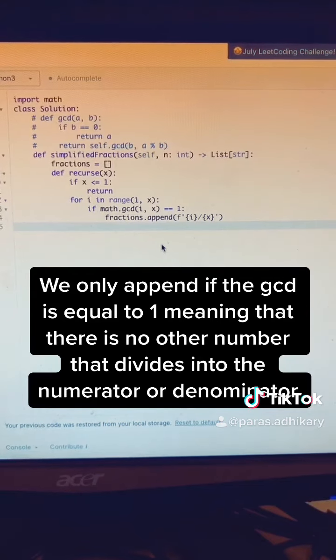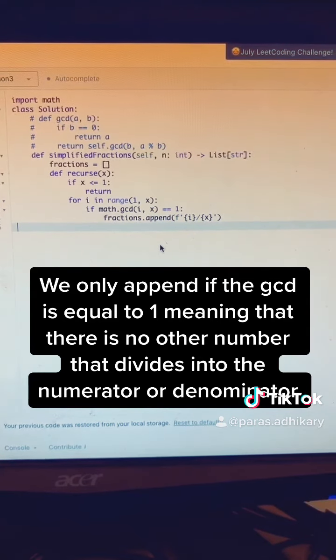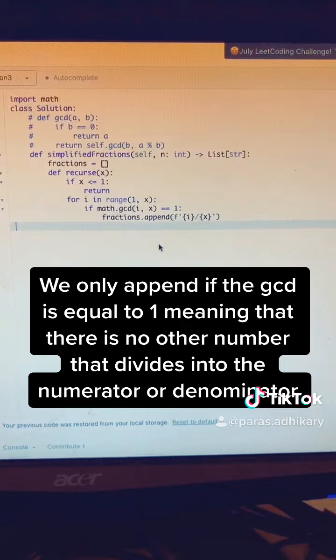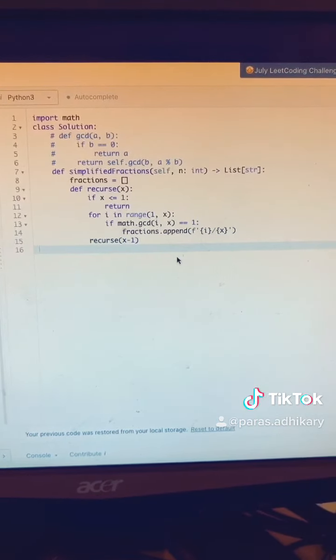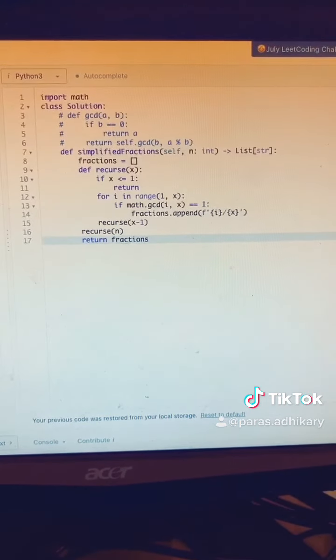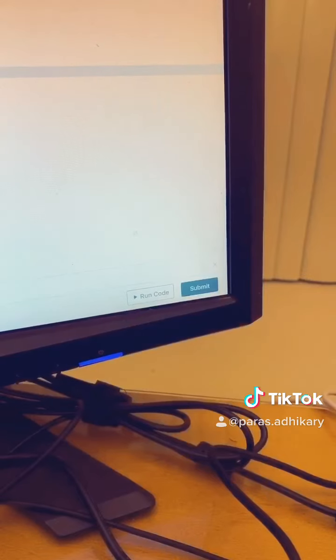Next, what we can do is loop from 1 to x and check if the GCD of i and x is equal to 1, then we can append. Then we can make a recursive call by decreasing x by 1. Finally, we can make our initial recursive call and return fractions. Let's run it, and here are the results.